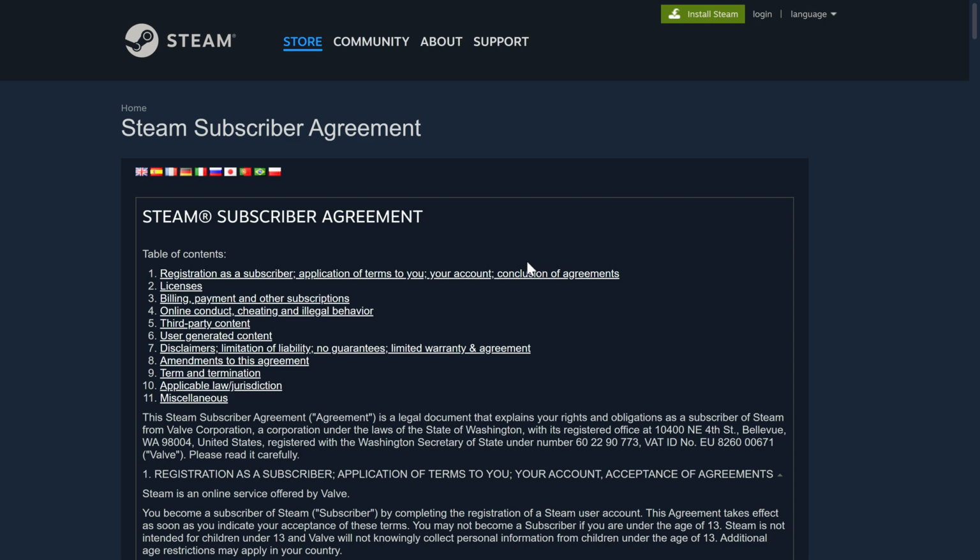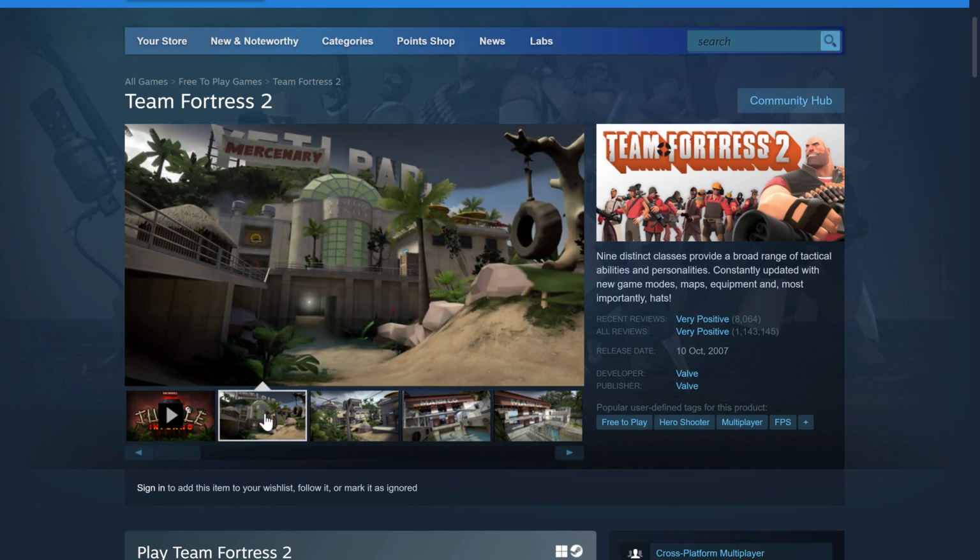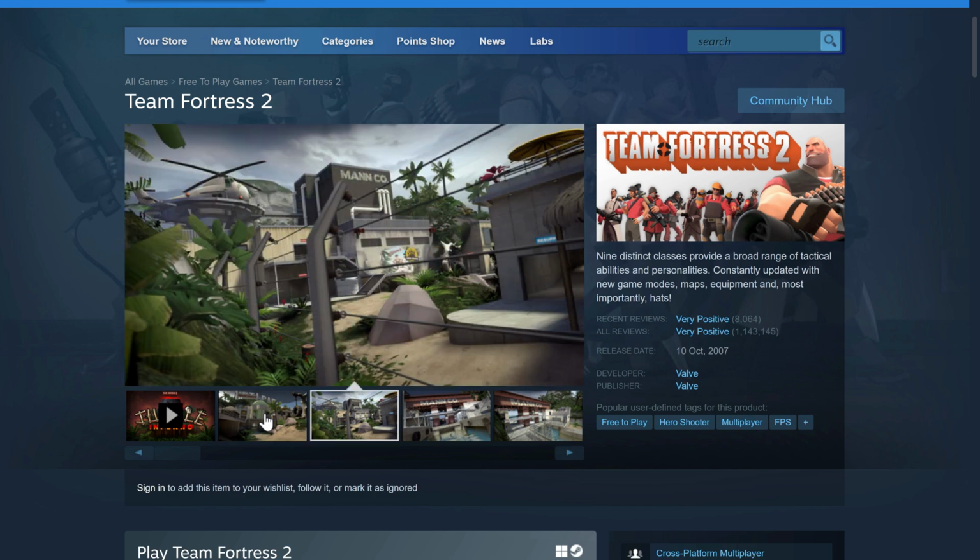So if you are a fan of Team Fortress 2 and you always had some kind of a dream game you wanted to create with it, well, now is your opportunity, because the updated Source SDK now has Team Fortress 2 code in it.